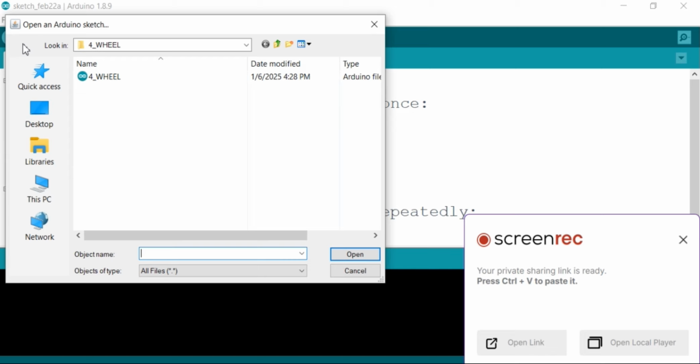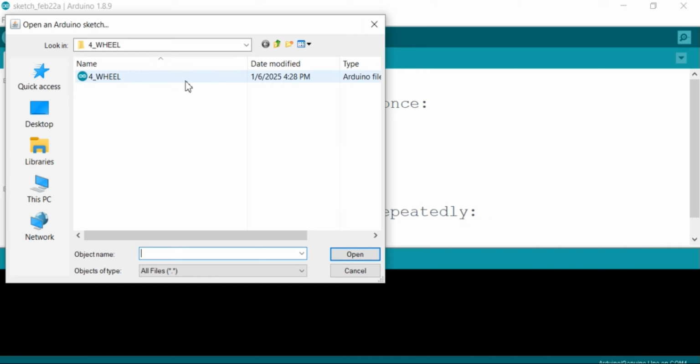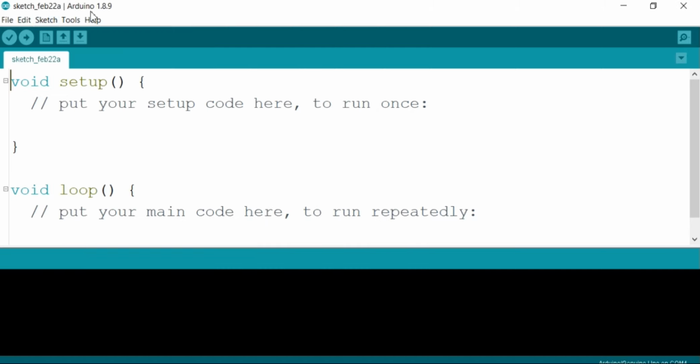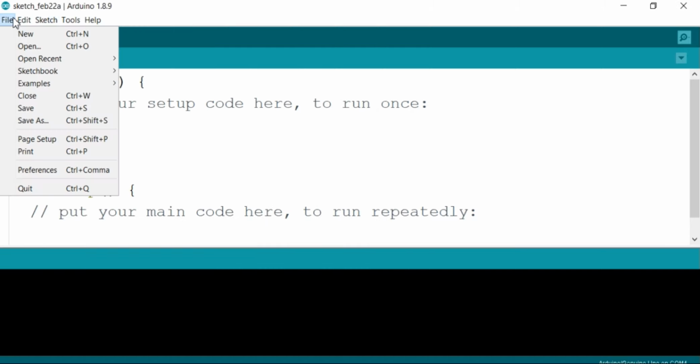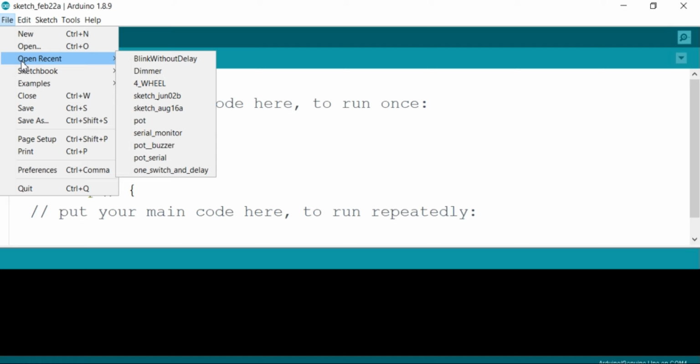The next one is open. When you press open, you open a program which is already made or which is already on this laptop and saved on it. So this is one example of software which was already done on this computer and saved on it. This is a four-wheel driving car which you are going to see in the next video.